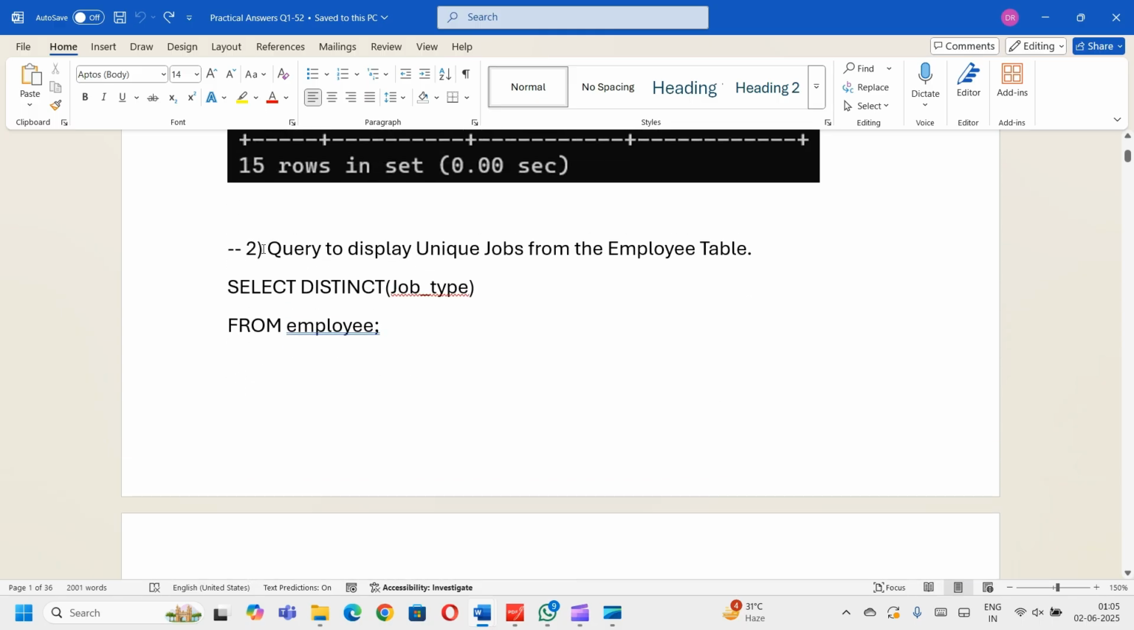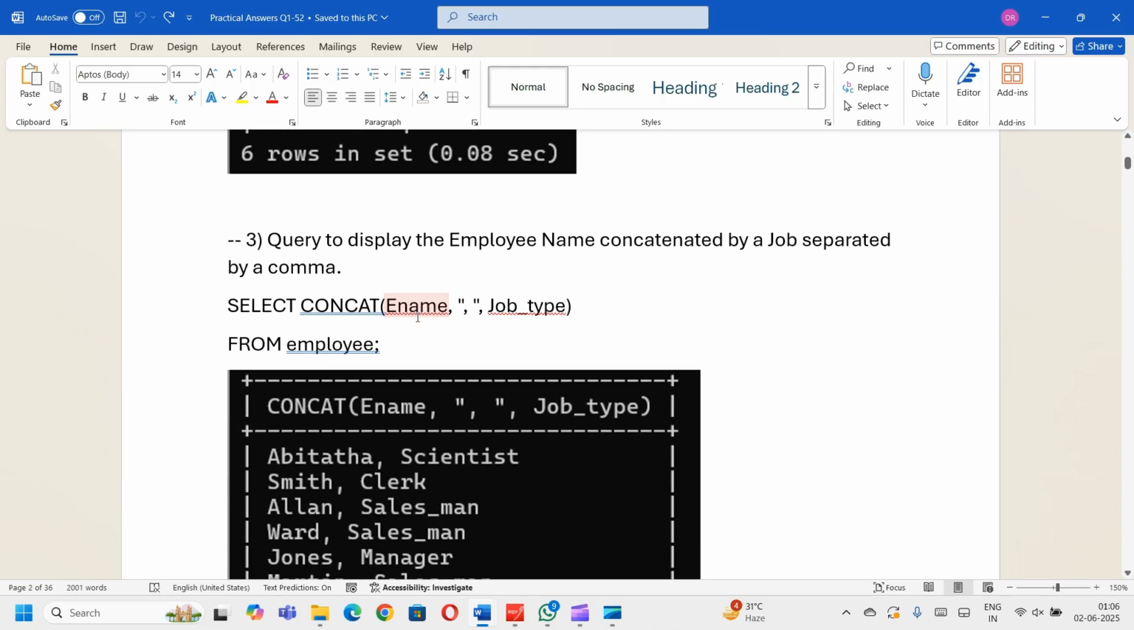Now, query to display unique jobs from the employee table. Distinct is the keyword. Select distinct job type from the employee table. You get all your answers.